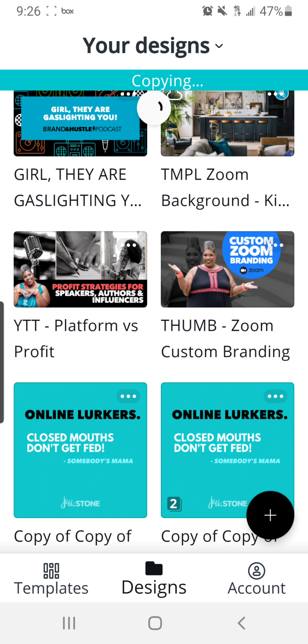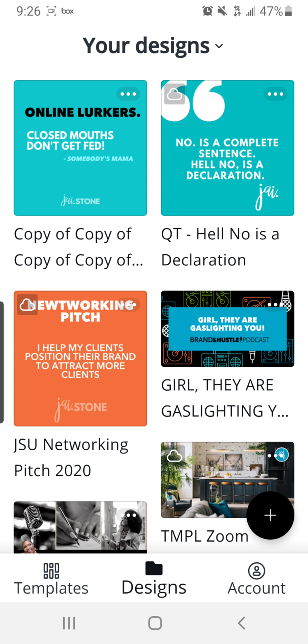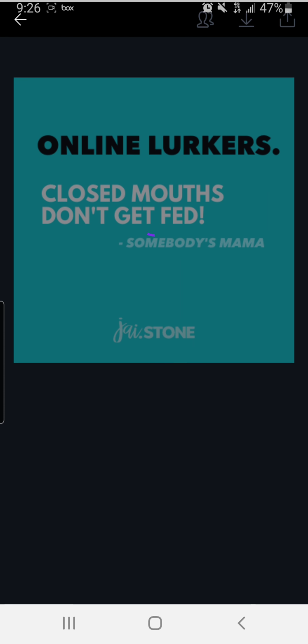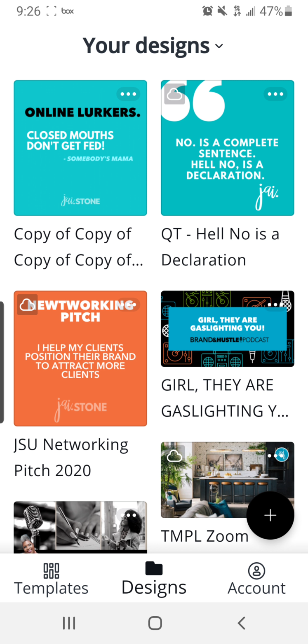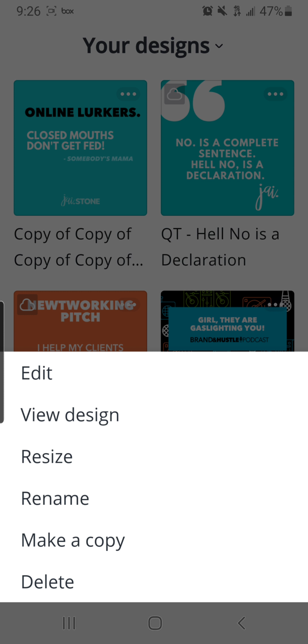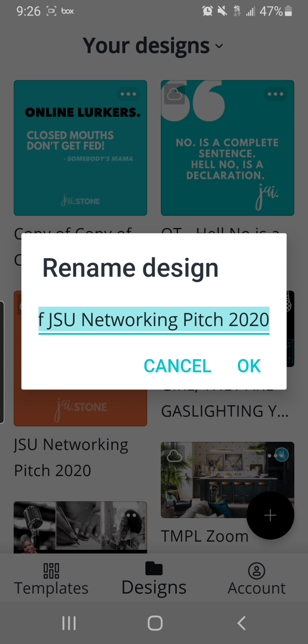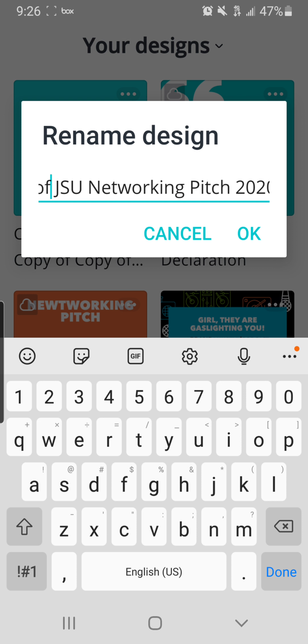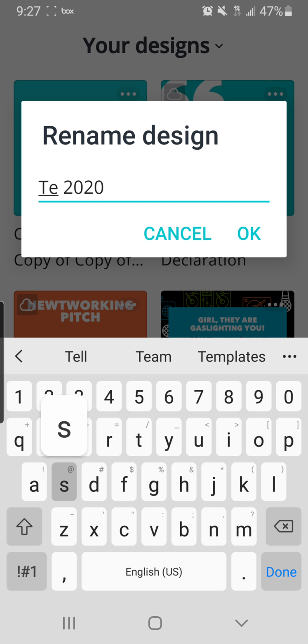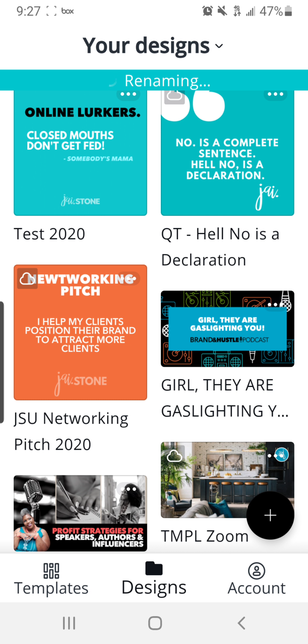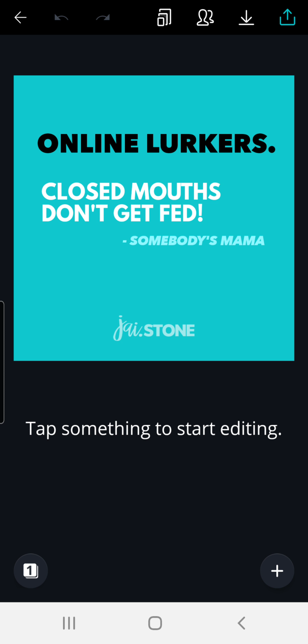And then when you make a copy, it copies it right to the top of your account. You see it's thinking, it says copying. So it takes a few minutes. My internet may be a little wonky, and then it drops it right at the top, and now I can open it. So what you probably want to do is go ahead and rename it. Otherwise, it'll just say copy, copy, copy. Okay, and then we're going to just rename this test 2020. All right, I'm going to click OK, and then when I open it, it actually opens up an editor.